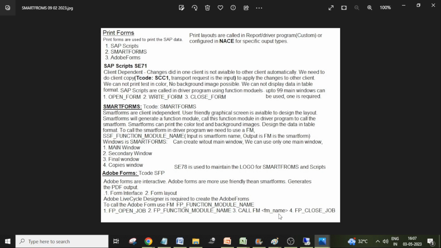From the interview point of view also, these are very important. You'll get at least two questions from print layouts, Smart Forms. Whatever explanation I have given, if you are good in it, you can definitely answer at least two questions. Okay, then we'll continue in the next session.